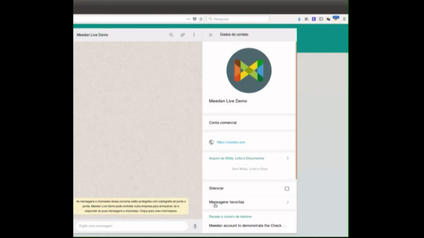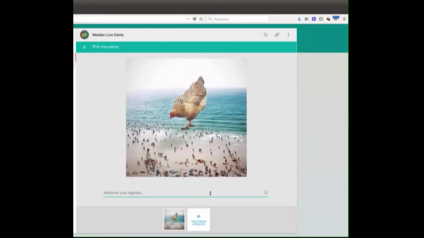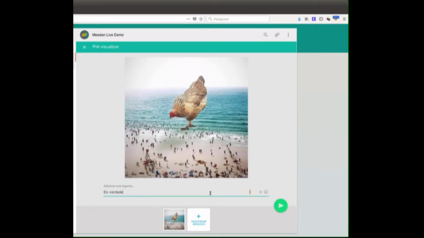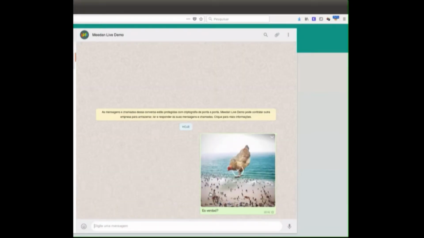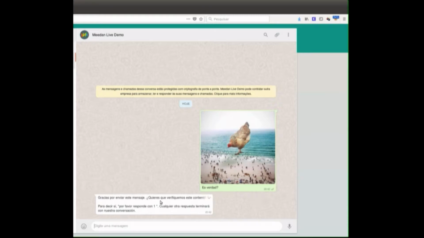So I have some kind of demo now, which will make it more clear how it works. So this is a WhatsApp view of the number. It's simply a WhatsApp contact like any other. This is one number that we use only for demonstrations and testing, so each project has its own number. So I'm sending a picture here to be verified. It's a guy and a chicken on the beach, and I want to know if this is true or false. So I send this to the bot. The bot is going to reply, asking the user to confirm if he wants this content to be verified or not.